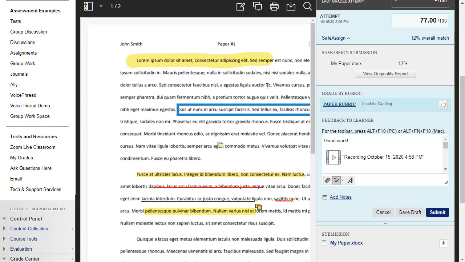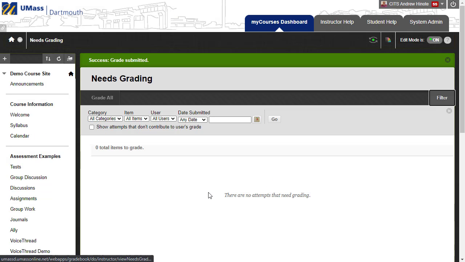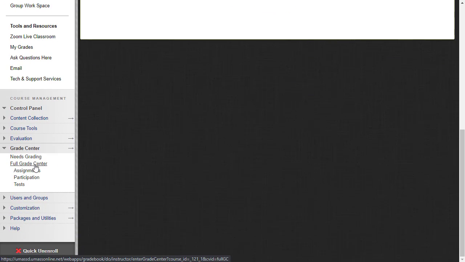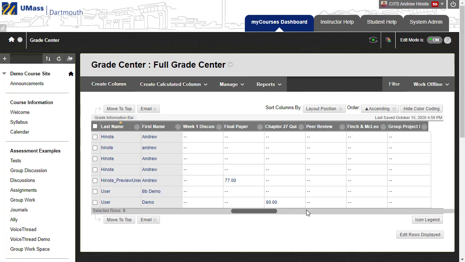Once you're happy with your annotations, your grade, your rubric, and everything else has been reviewed, click Submit to send this grade to the student. Once an assignment has been graded, you can go to the Full Grade Center and find the column for that assignment to reopen the graded submission.